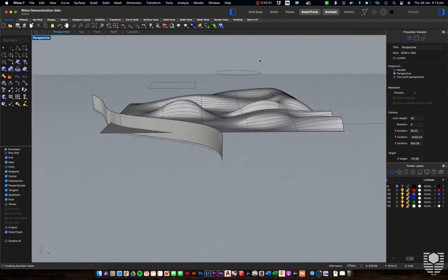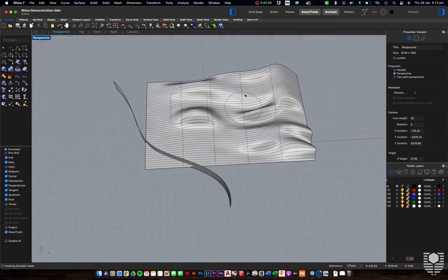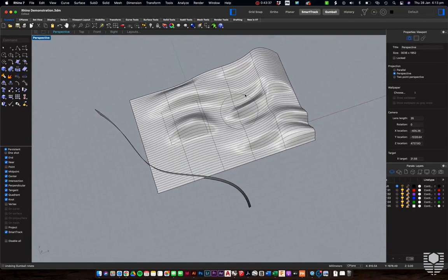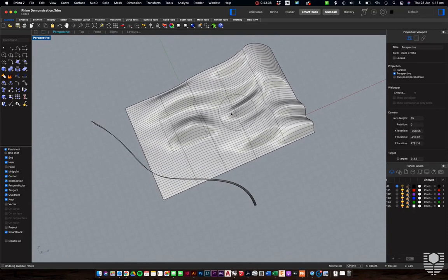You just need to know that the plane in which you have your cutting path is the direction that it's going to cut through. Now, let's say we wanted to do some cuts, but we don't actually want the inside pieces. We just want to trim them away.